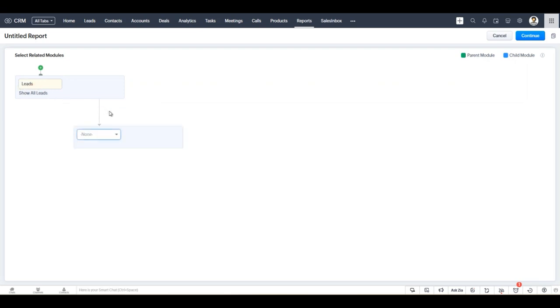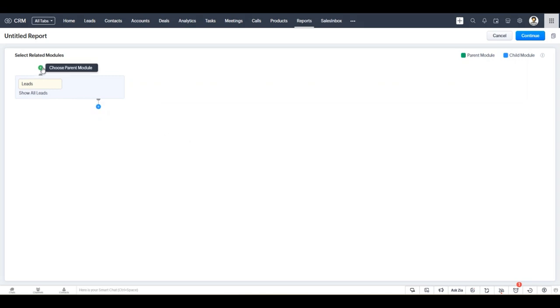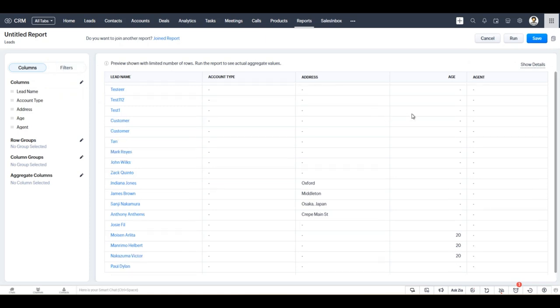If you're going to add related modules to the Leads, you can do this by clicking here, the child, then select the modules, or you can use another parent module to make the Leads the child module. But since we're getting most of the data from the Leads, this is enough. So click continue.